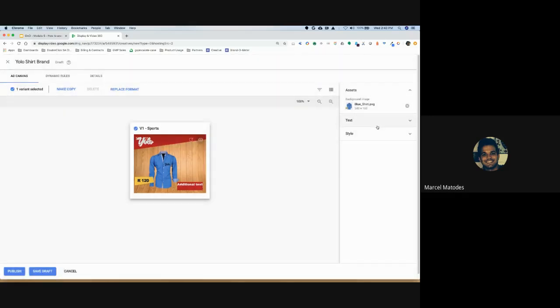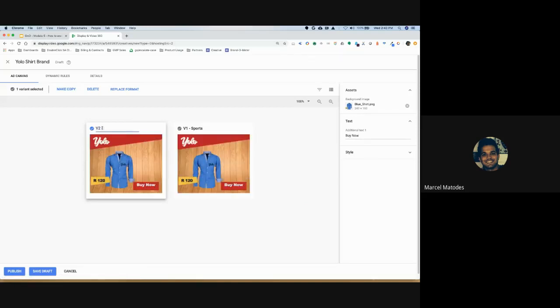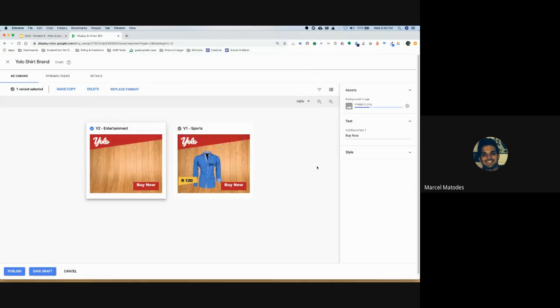But I need to change this additional text. So he's also given me the ability to change it. So what we want to do is say buy now, which is great. And now we can make multiple copies because we've got the template. So potentially version 2 is, I think we said, entertainment. And potentially we want to show them a different color shirt, etc. So let's look for the shirt. There we go. And then once that's done, give it a second.